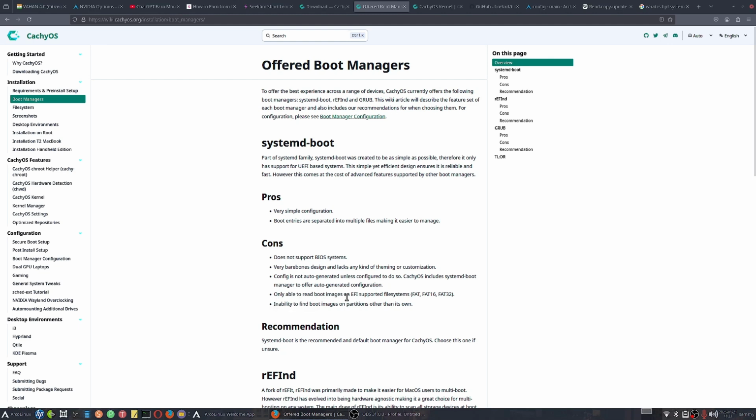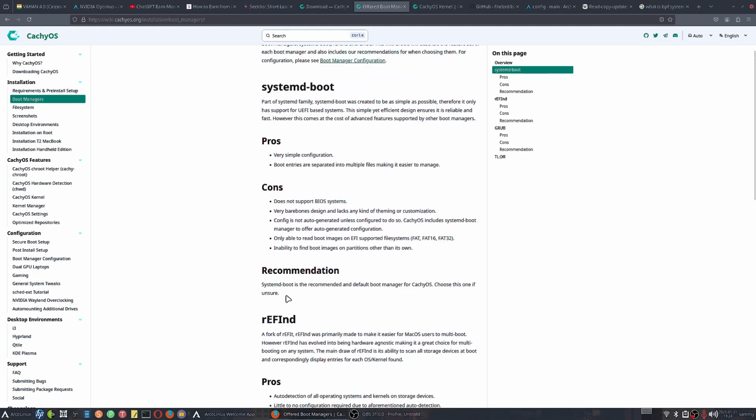Only able to read boot images on EFI supported file systems like FAT, FAT16, FAT32. Inability to find boot managers on partitions other than that. Some famous Linux distributions offering systemd-boot as default are EndeavourOS and, even better well-known, PopOS. So systemd-boot is recommended and it is the default boot manager for CachyOS.